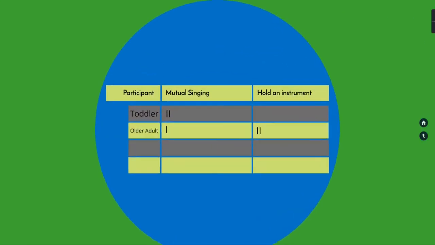Day 2. You'll see that the actions are starting to pick up. Underneath mutual singing and toddler, you'll see the tally 2. This means that the observer observed this action happening 2 times. While you'll see under older adult and mutual singing, there's only 1. This means the observer only noticed this 1 time.